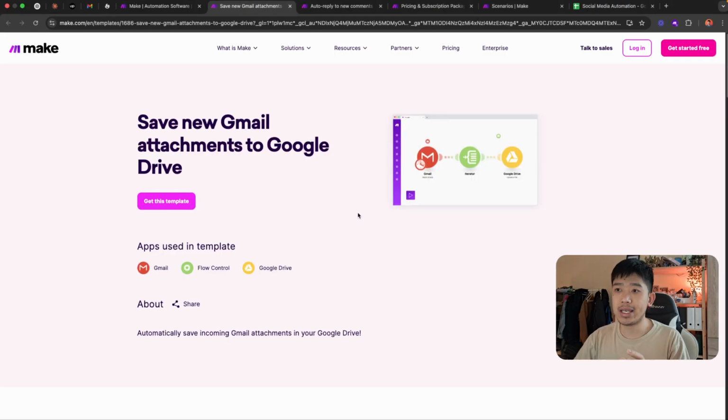So the first one I want to show you is this simple Gmail to Google Drive automation. Now, instead of every single time going into the Gmail, opening up the email, downloading an attachment, and then uploading to the Google Drive, you could have an automation that does everything for you. All right. So whenever there's a new email, it downloads all the attachments and then uploads everything into Google Drive.